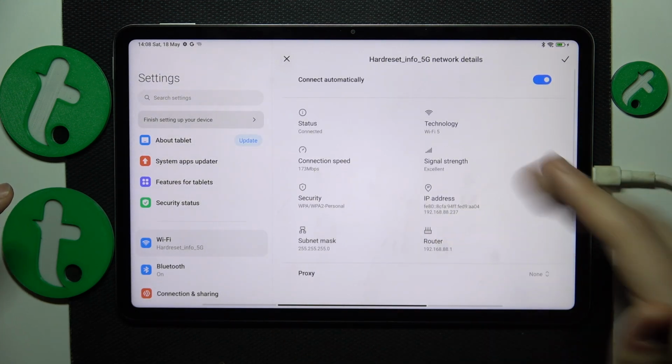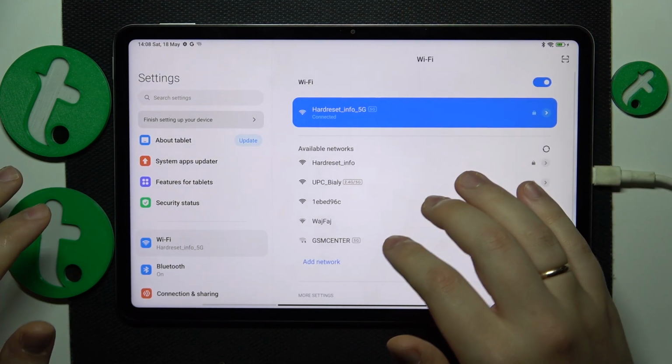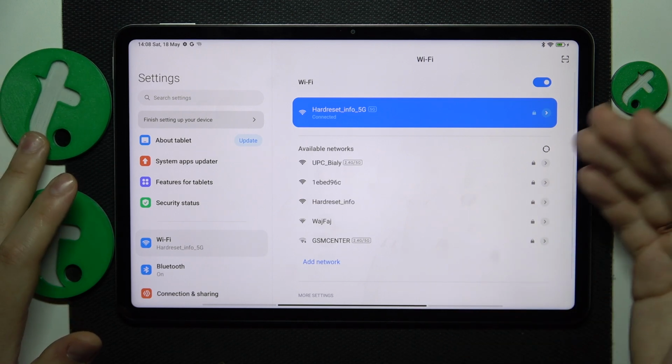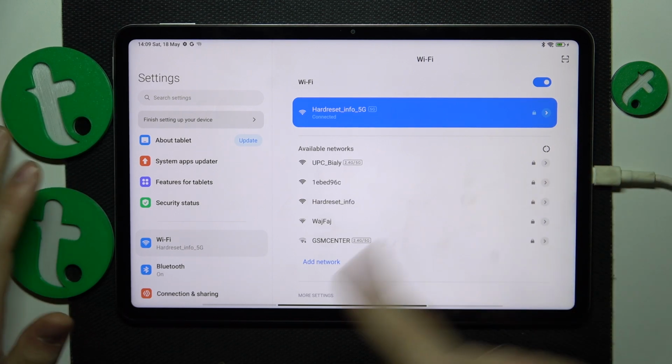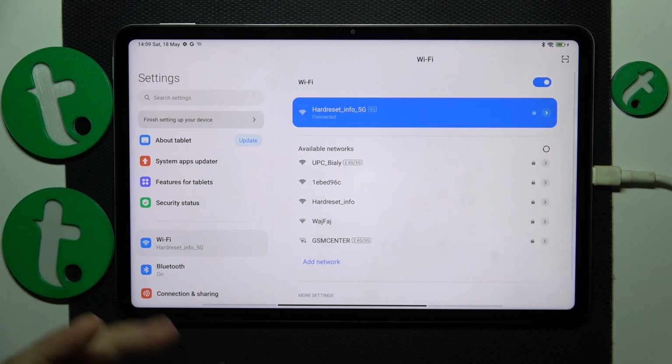Or if you have direct access to the router or modem that this network is set up through, you can just go ahead and restart the router. Or contact your internet provider, that might also be a very good idea indeed.